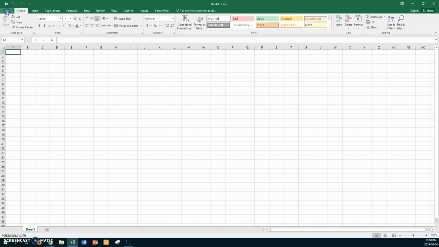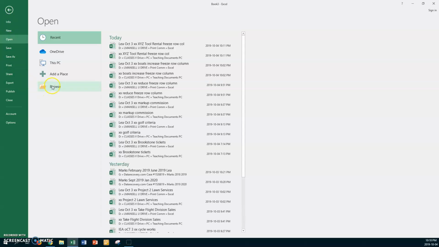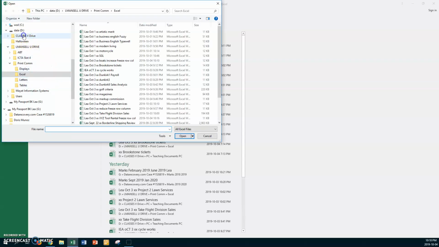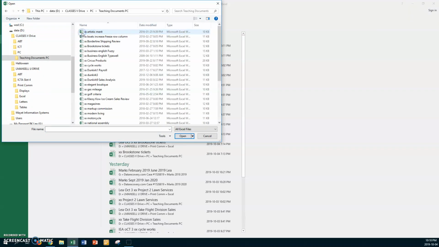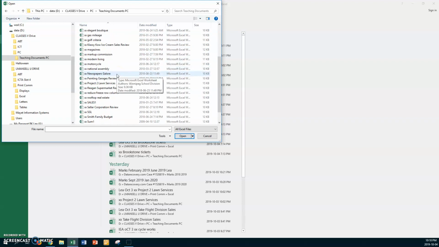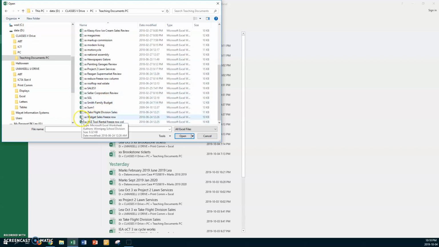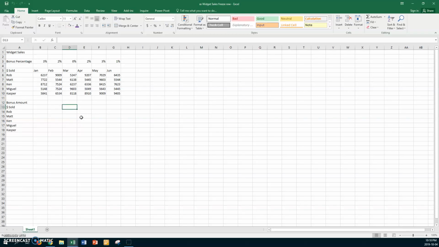So let's go to File, Open, go to Browse, and you're going to go to the Classes Drive. You're going to go to PC, Teaching Documents, and you're going to go to the one called XX Widget Sales. Okay, I saw it. There it is, Freeze the Row. Alright, now take a look here.